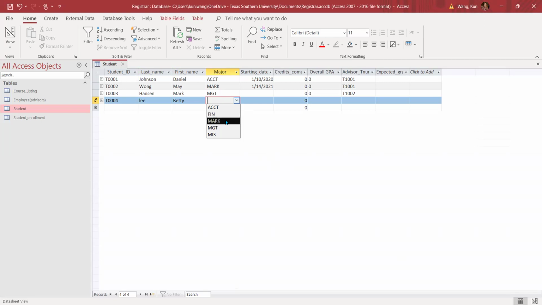And for starting date, they will show you a calendar. It's quite convenient. Just randomly pick. And the advisor is also a lookup. I just randomly choose. So after you design, I will close this and show you the others.